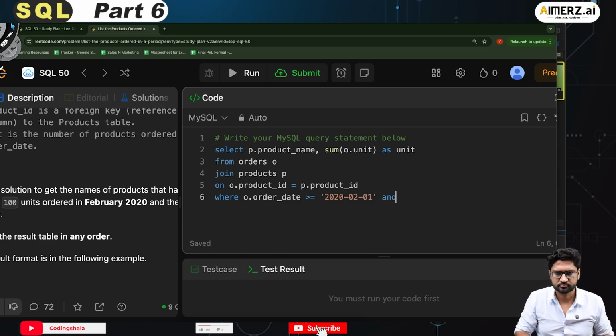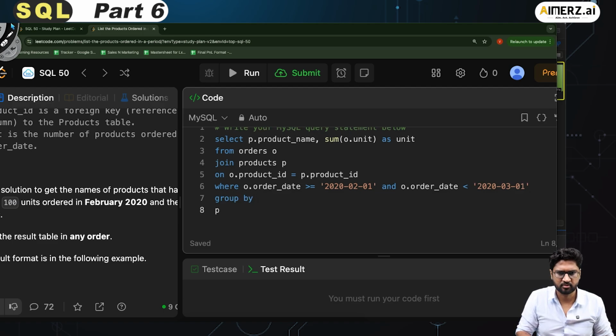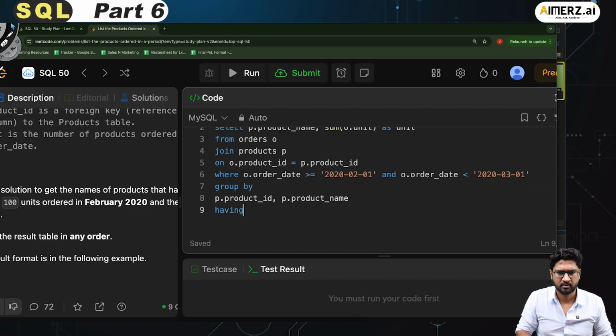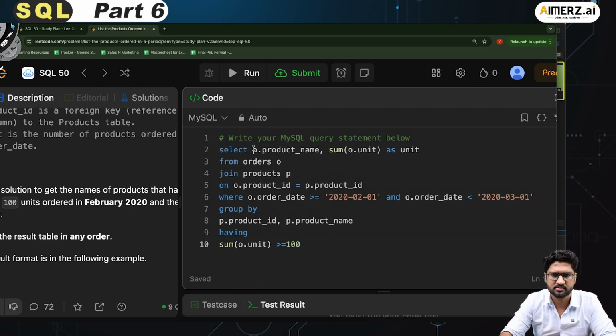and o.order_date should be less than 2020-03-01, followed by group by p.product_id, comma, p.product_name, having the sum of o.unit greater than or equal to 100. So what I'm writing here, I'm saying that boss, take the product name.